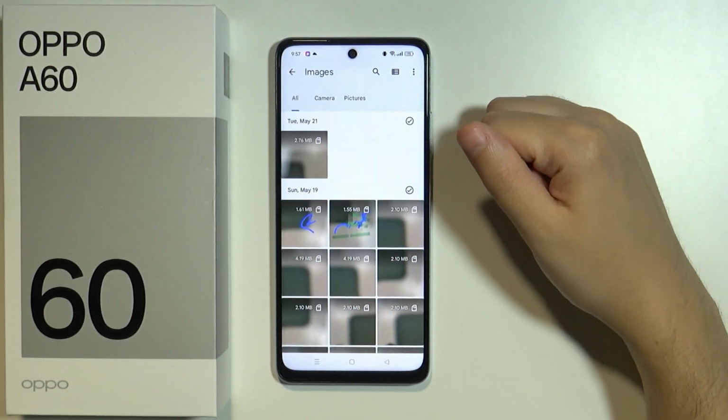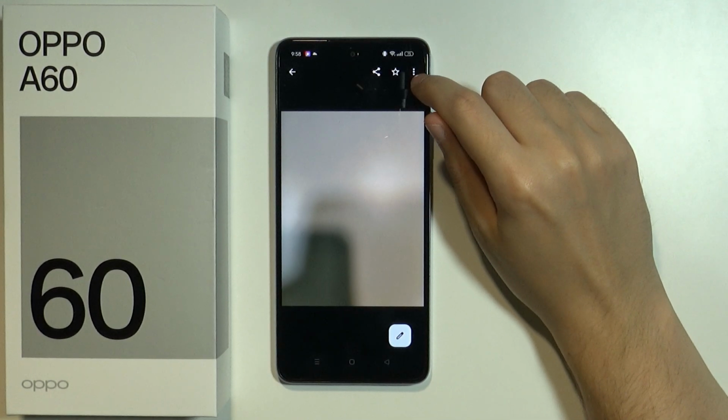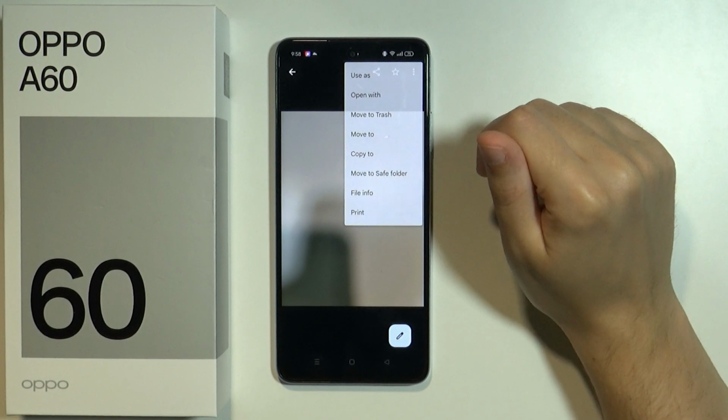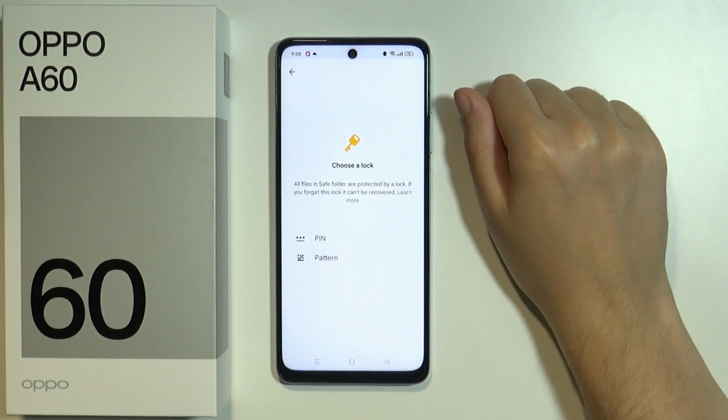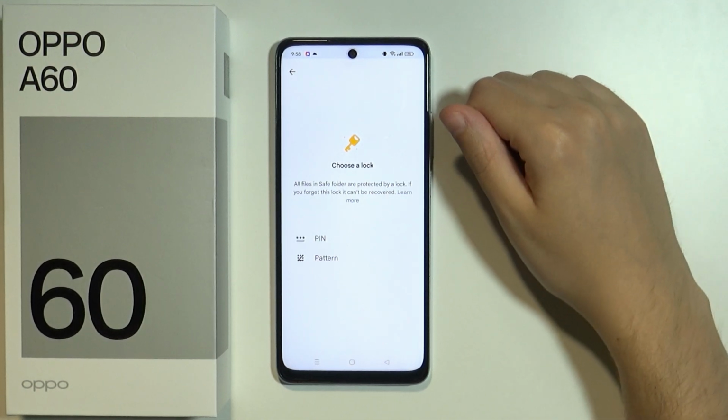device. If you want to hide a photo, then you can select the photo, tap on these three dots over here, and then choose to move to safe folder. If you didn't set up the safe folder or the secure folder yet, then you will start the configuration.